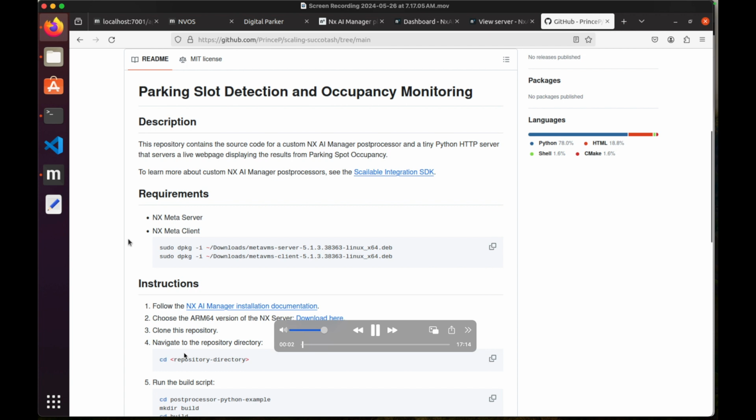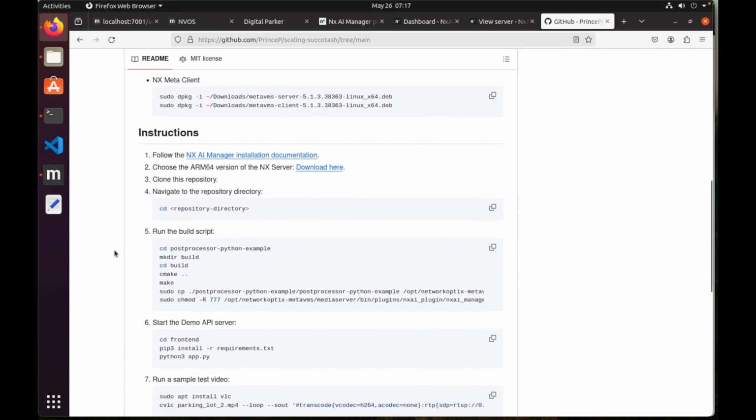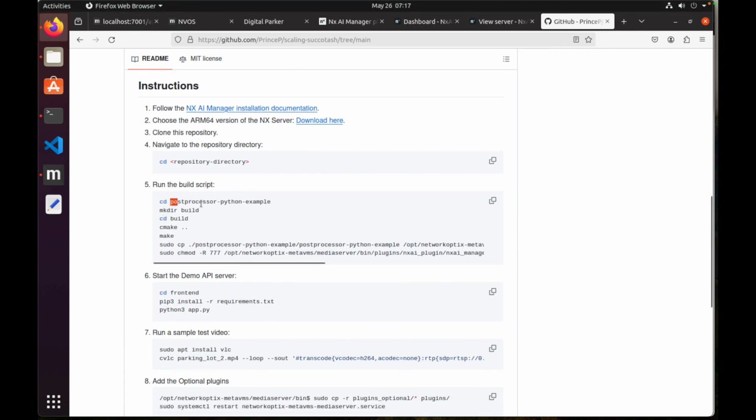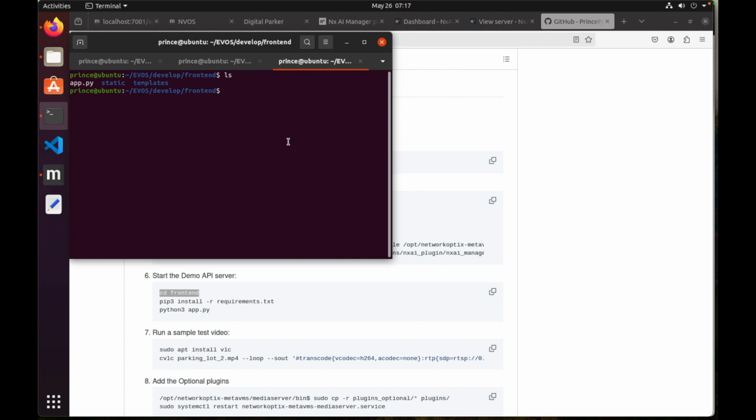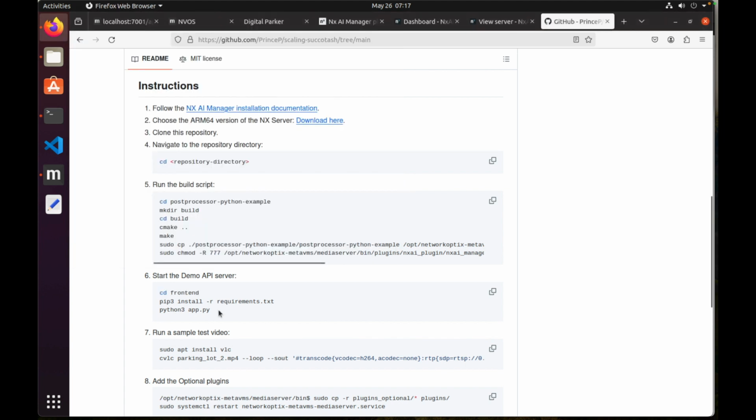Here I have recorded the demo with the given repo. In the same repo I have also used this post processor Python example. This Python example code base is all there in the repo. So we will go to this repo, where we have this particular link of the front end, and in the front end folder we will run the web application. So that is active now.